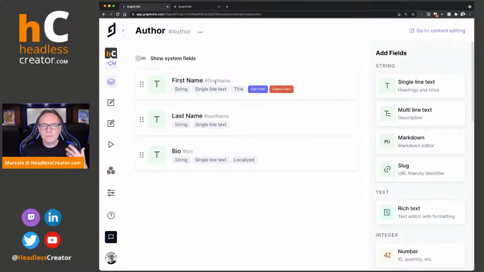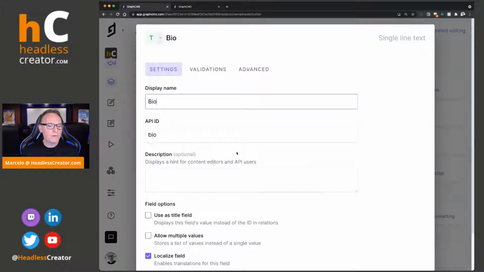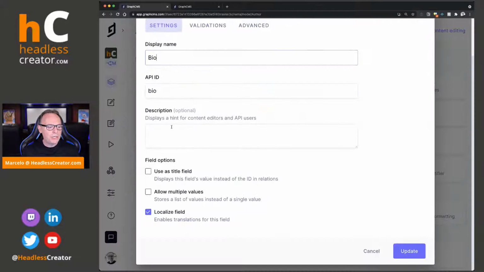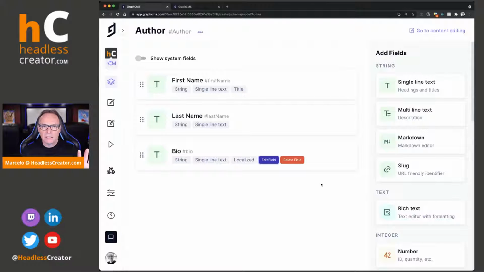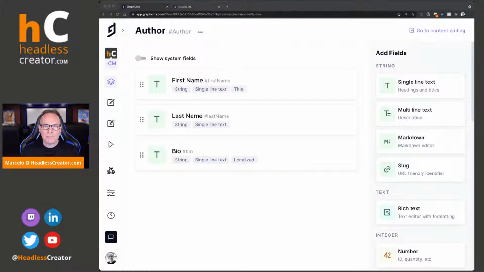Now, first name and last name usually is not localized, just because a name is a name and it doesn't change regardless of language, but the bio will be localized. So what I did for the bio, I put in right here localized field. Now there's a lot more you can learn about localization and fields and all of that, but check that lesson I mentioned. So that's it. This is my entry here. That's how we make a field localized.